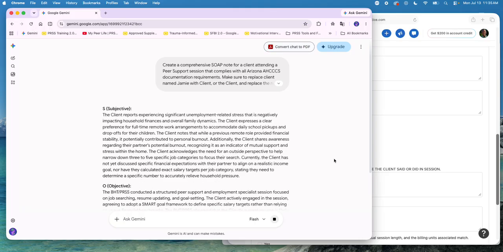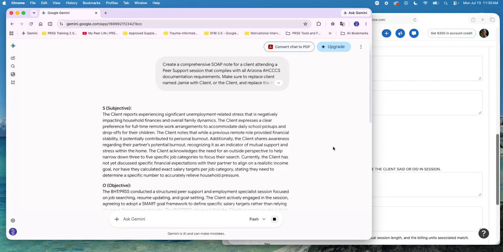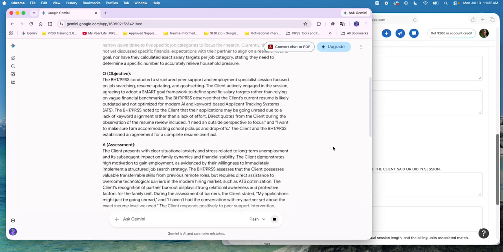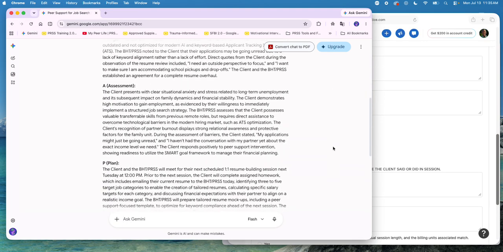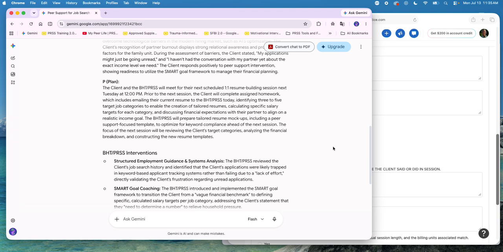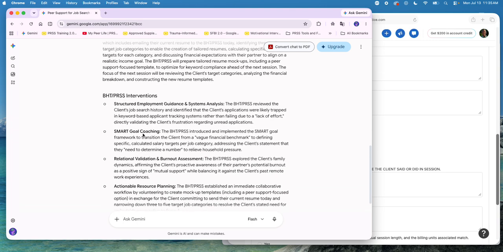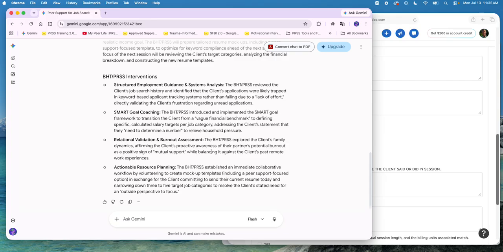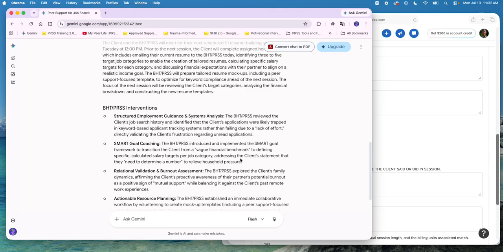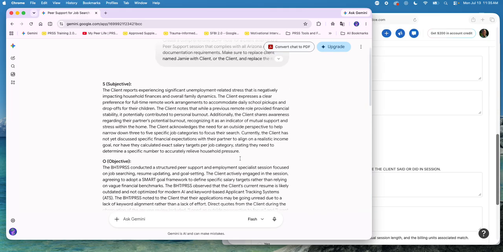And just like that, it's created a SOAP note for me. But just because it created the SOAP note, it does not necessarily mean that it's perfect. You'll also notice here my interventions are separated, and so these become the things that I will drop into that note, right? And so let's go take a look from the top.